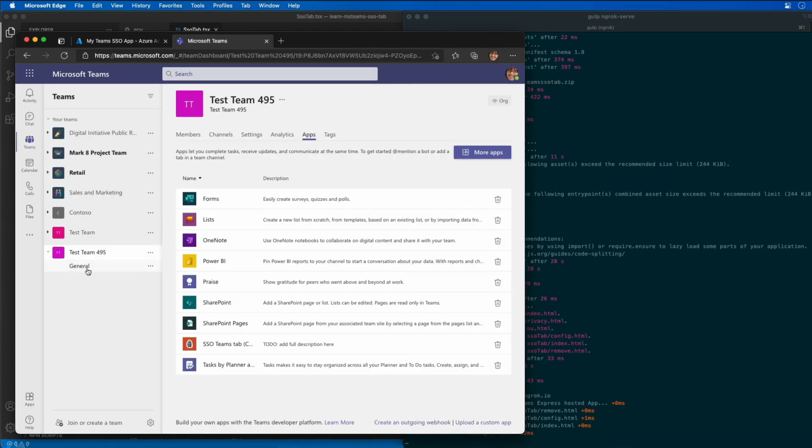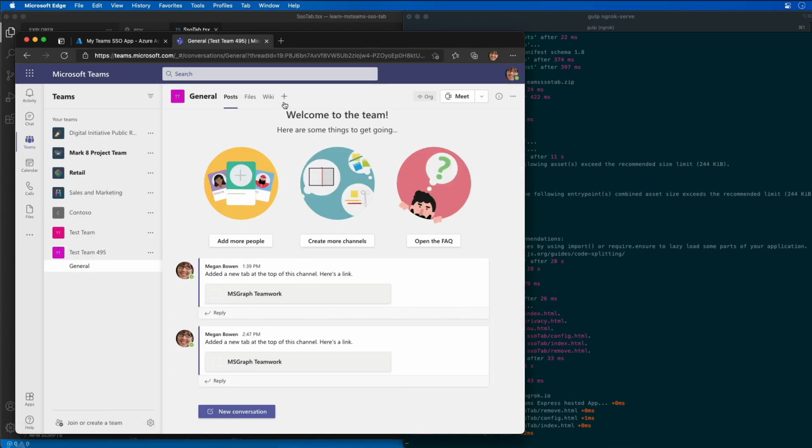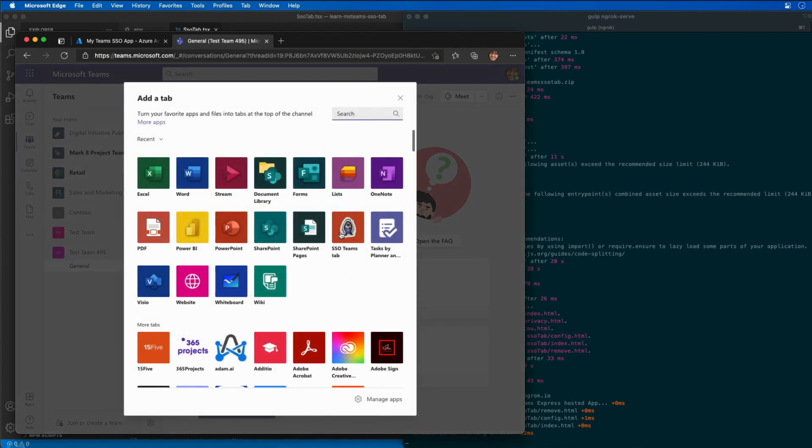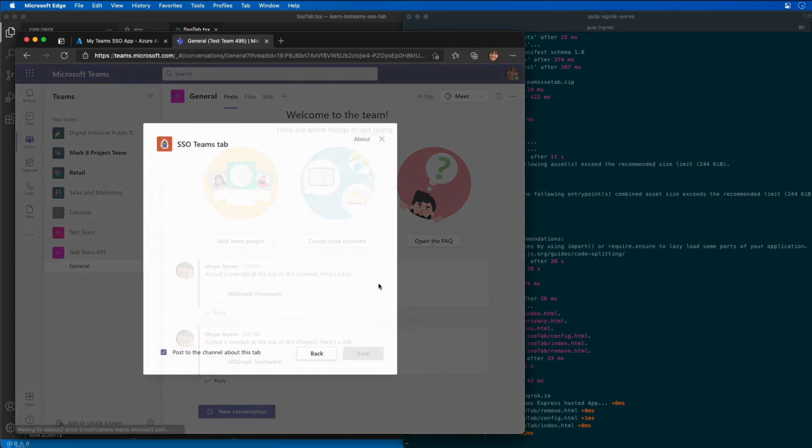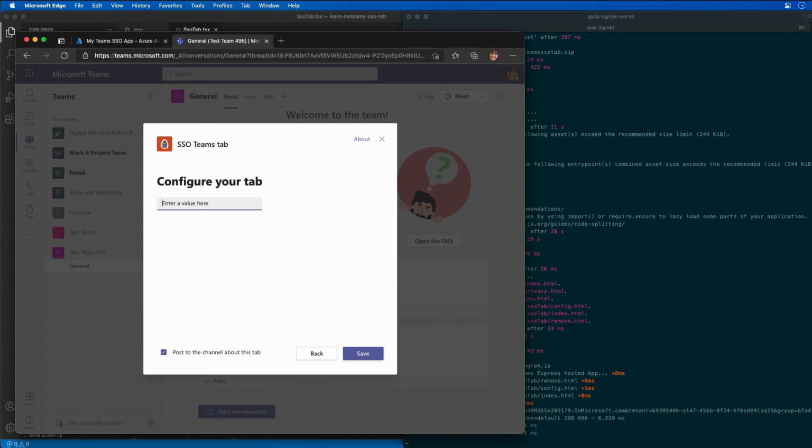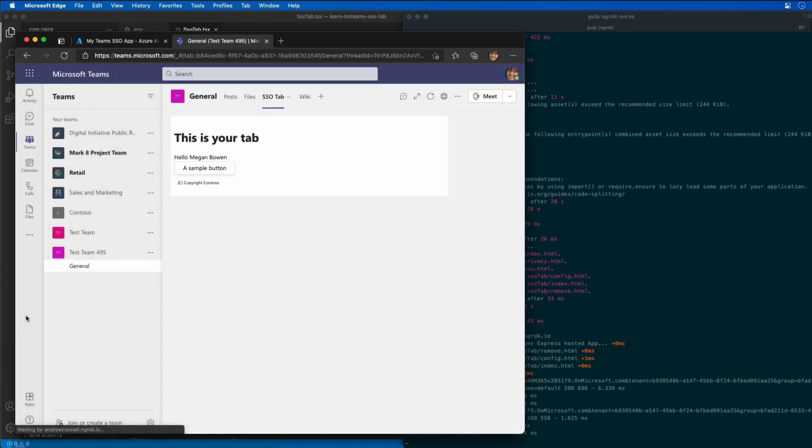And then once it's installed, we'll go back to our channel. I'll add the tab. And then I'll select my SSO Teams tab that you see listed here. And it's a configurable tab, so we can put anything in this default configuration dialog that pops up. Select Save. And from there, what this is showing is that our app is working and single sign-on is working. And the way we can tell that is because the current user name is being shown. This is being shared from inside of our tab.